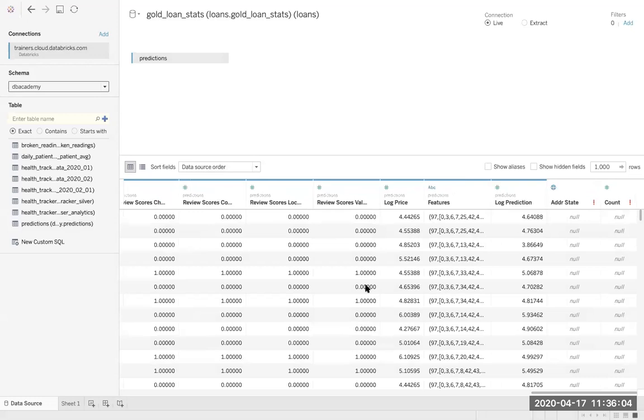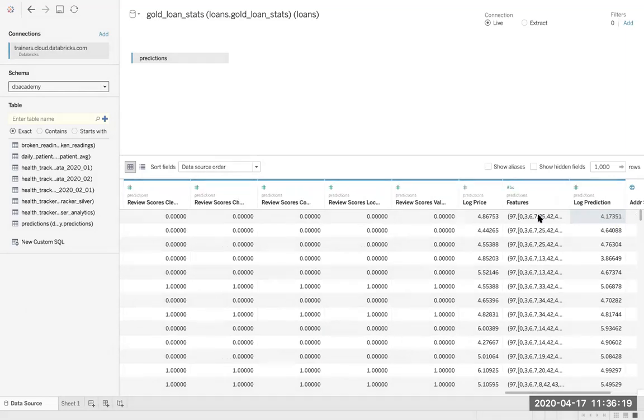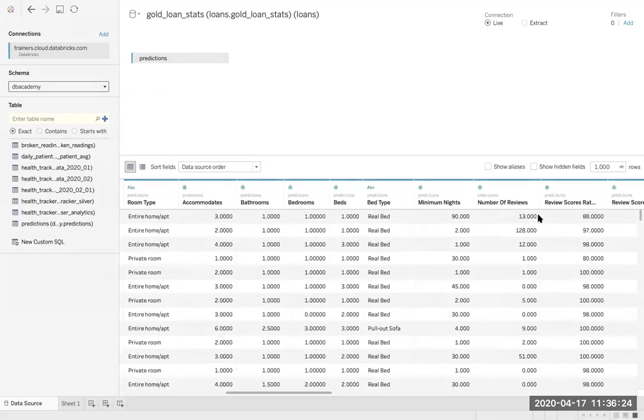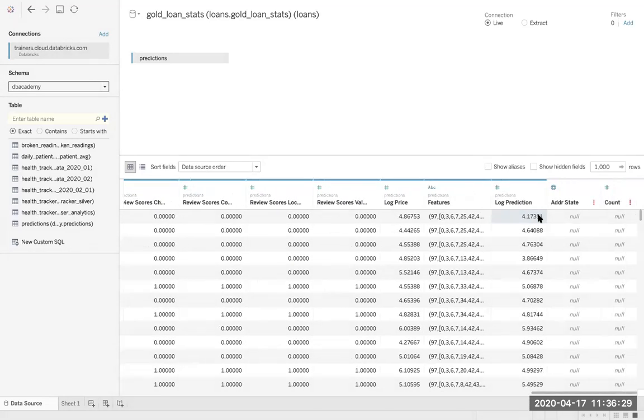And sure enough, here's all of my data from Airbnb, including the log prediction, which is what we were measuring the root mean squared error against. One thing I never actually did do, and I should have, is take that log prediction and then expand it back to the original prediction. I don't think we actually took the log prediction and turned it back into a real prediction. So we should go back to our code and really be comparing the price to the actual price as opposed to the log price to the log prediction.